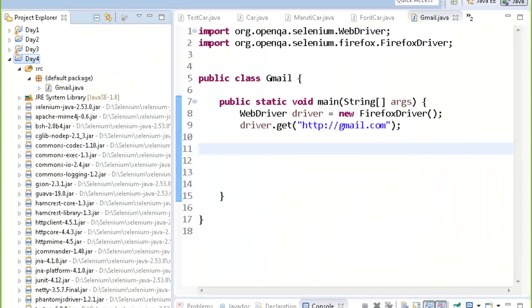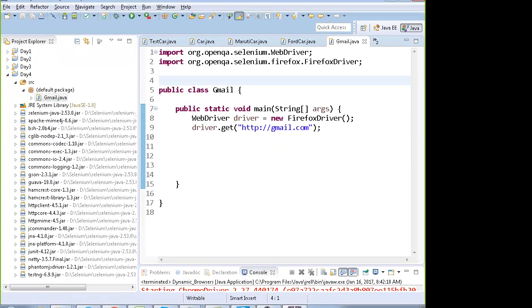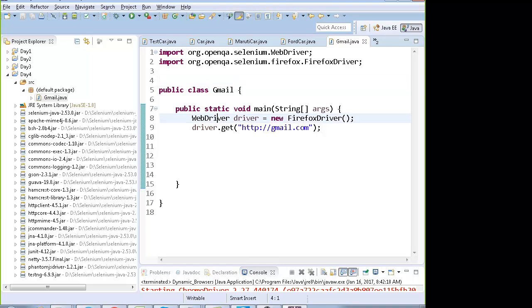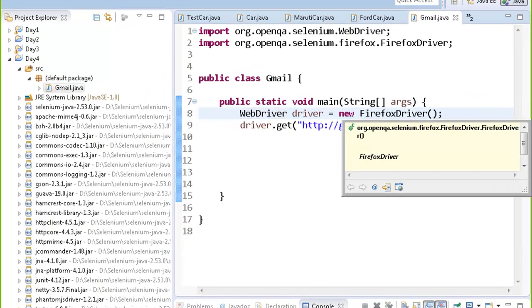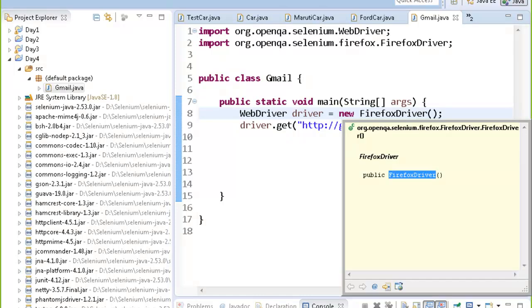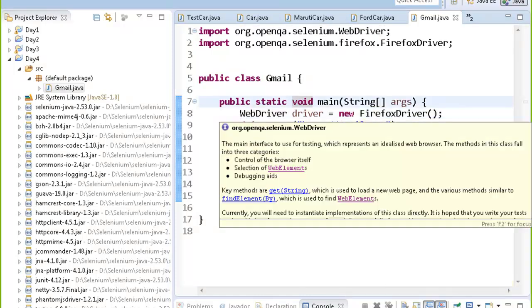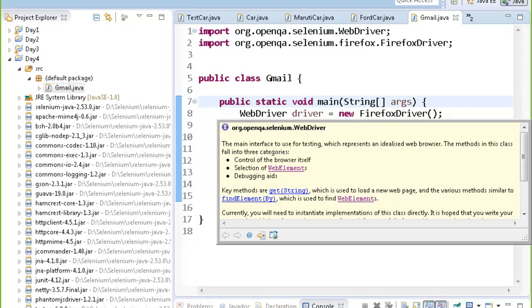Now this is your gmail.java. Out here you have imported the Java docs into Eclipse. If I move my mouse over WebDriver, this is WebDriver which is written. If I move my mouse over these, you will start getting the definitions. This is Firefox driver and this is WebDriver, it will tell you what it is.